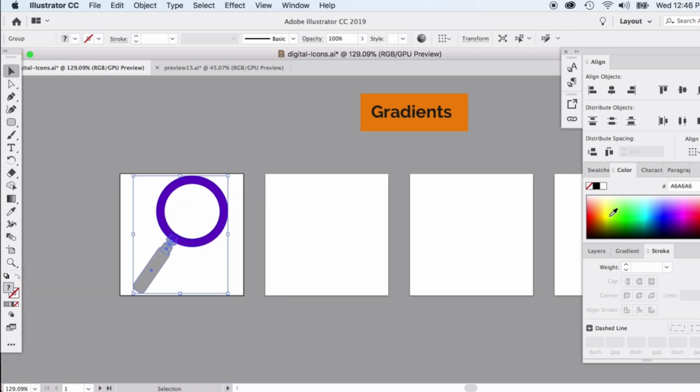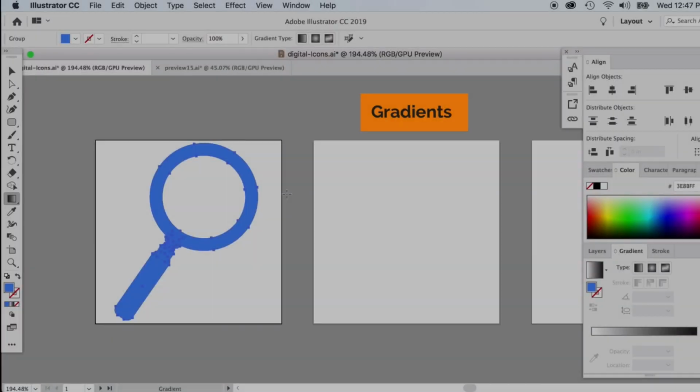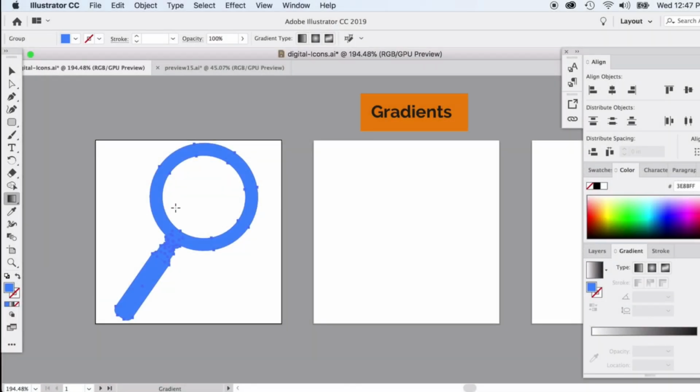So now I want to make it all one color just to see what we have. And now it's all grouped as one element. So now we're going to add a cool gradient to this icon. Now that we have it a single color, let's go over to our gradient tool, which is going to be right here in your toolbar. You're going to have different gradient types up here. So we're just going to do a linear gradient for now.